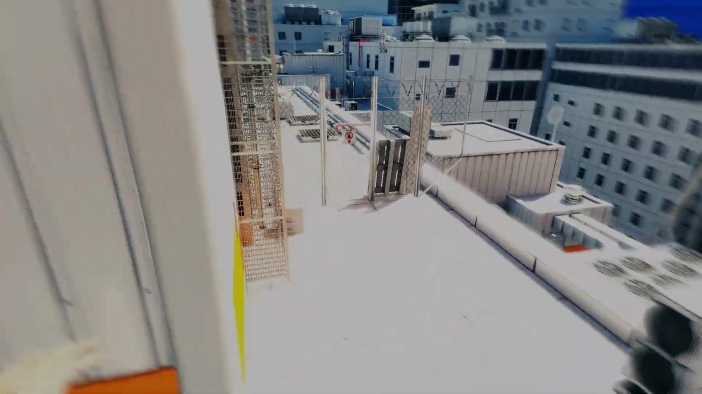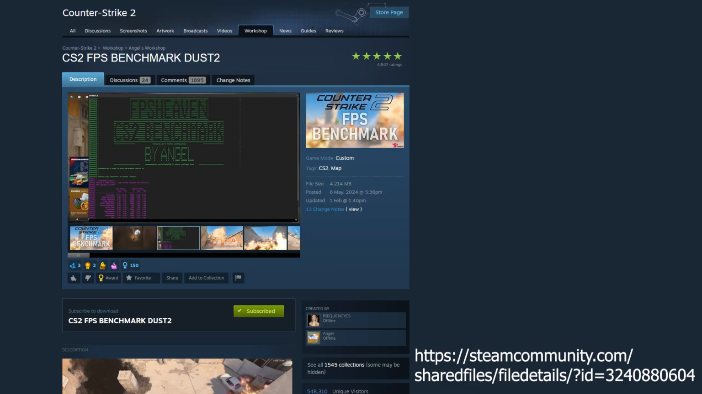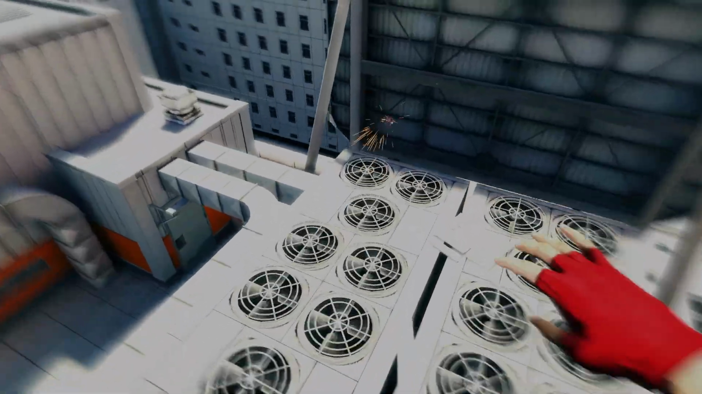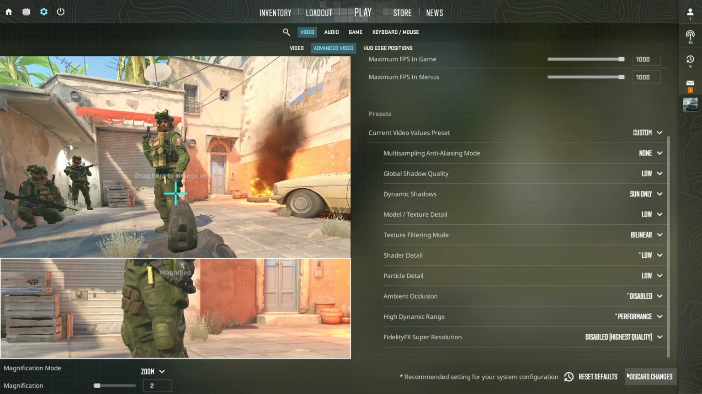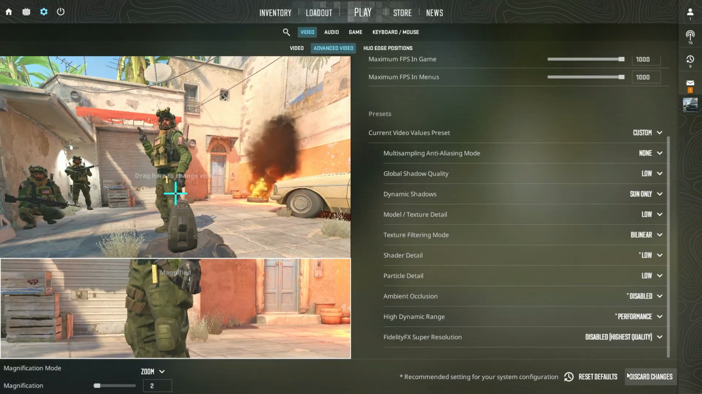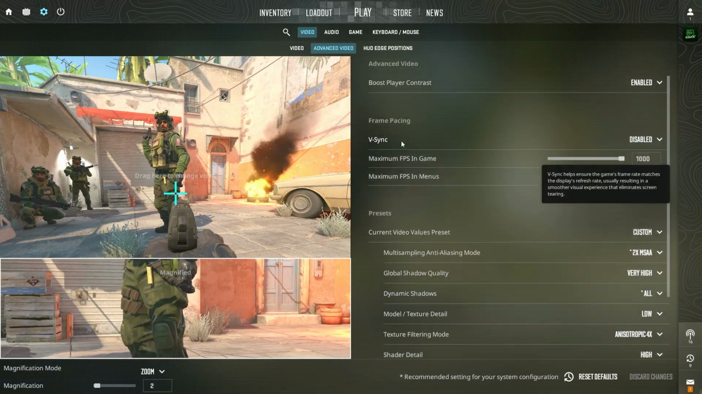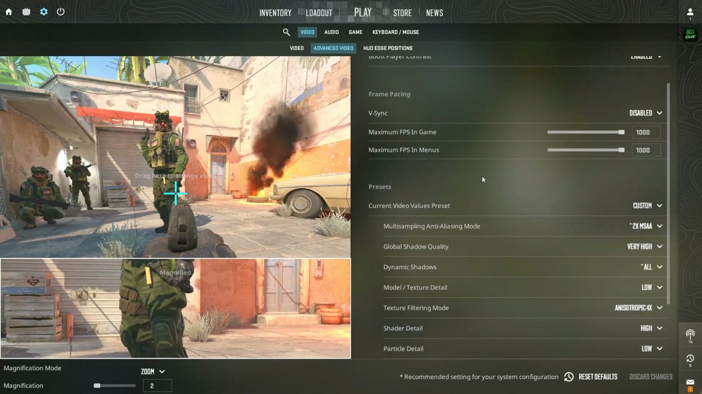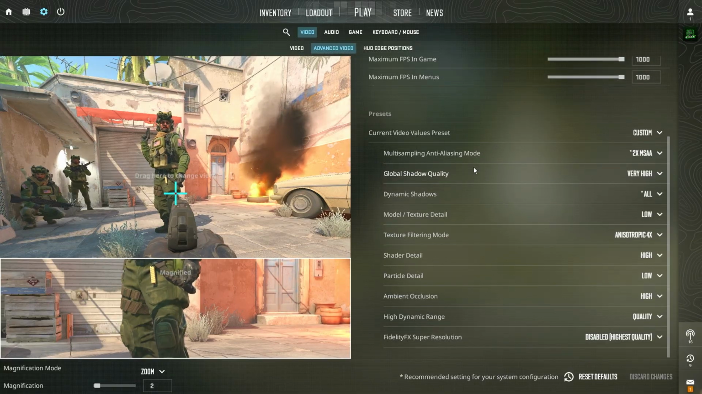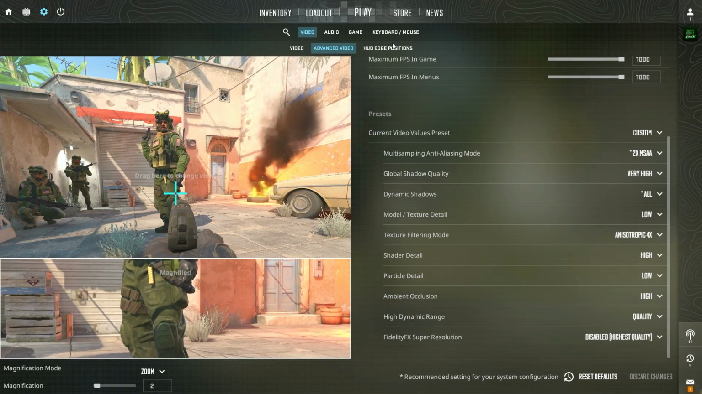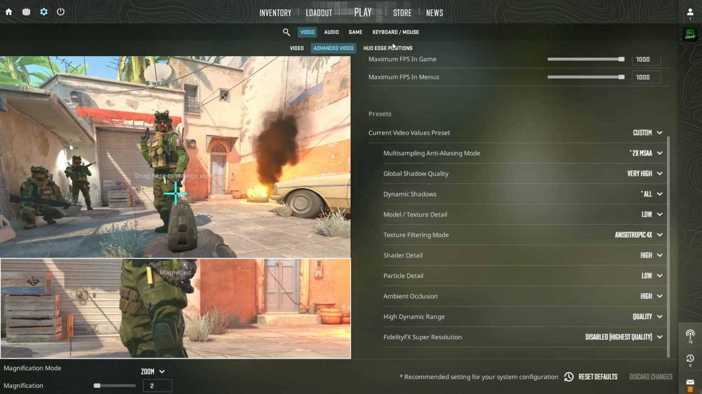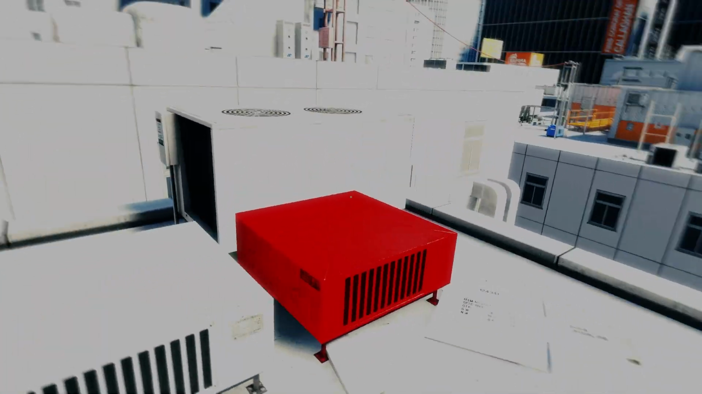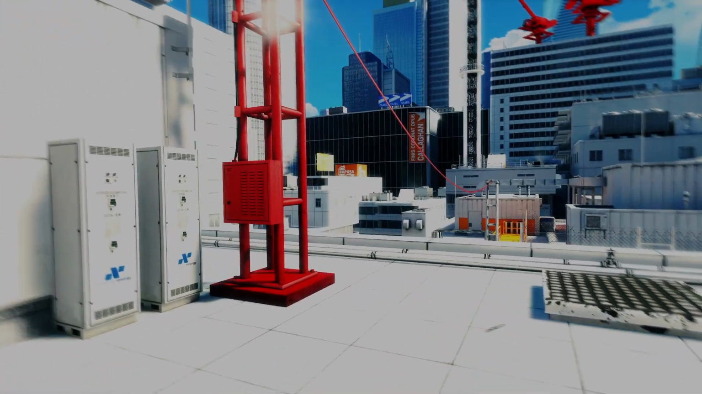Okay, before we get into benchmarking, the map used is CS2 FPS Benchmark Dust2 by Frequency CS and Angel, and we'll be taking the best of 3 runs, so the system is warmed up, for the following configurations: 720 by 400 with everything on minimum and no FidelityFX Super Resolution, and 1920 by 1080 with the following settings: 2x MSAA, very high shadows, all dynamic shadows, low textures, 4x anisotropic, high shader, low particles, high ambient occlusion, and quality HDR, also without FSR. As we are about to head into Windows benchmarking, let me tell you about the GPU we are running.